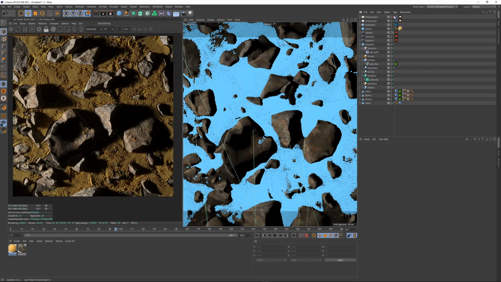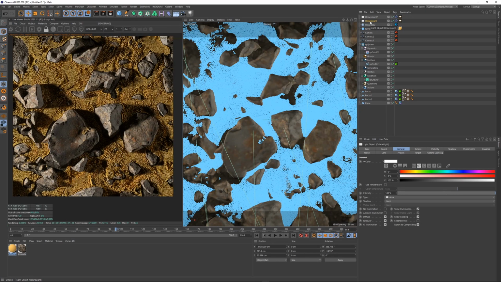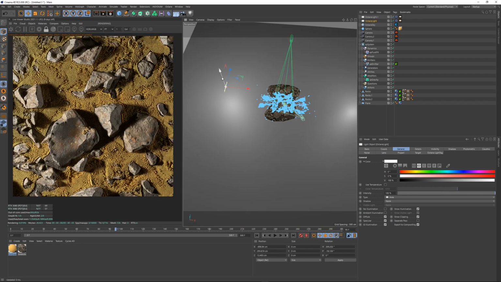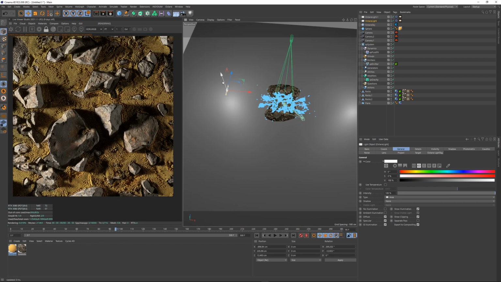Now, I'm struggling with the lighting a bit. I'm not super loving it. I think this is one of these things you just have to spend a lot of time going back and forth with for a scene like this.